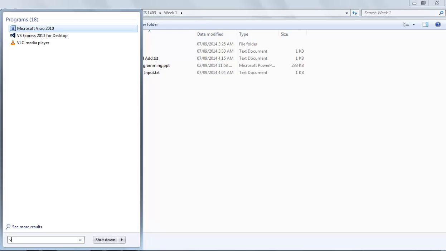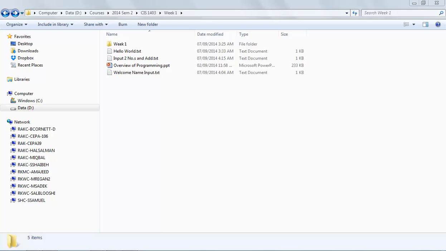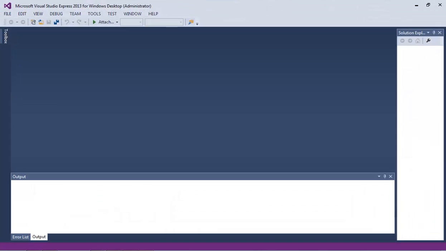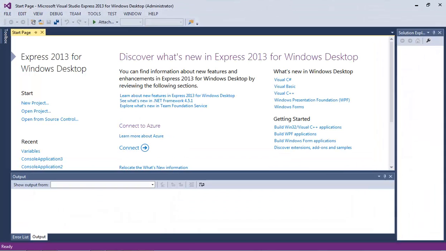Welcome to the Visual Studio lesson for creating your first program in C Sharp in the .NET framework. After installation of Visual Studio, start up Visual Studio Express 2013 or 2012, whichever version you may have installed on your machines. What I'm going to do is start and create the first project.